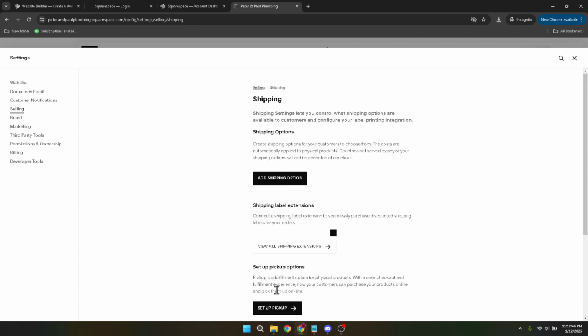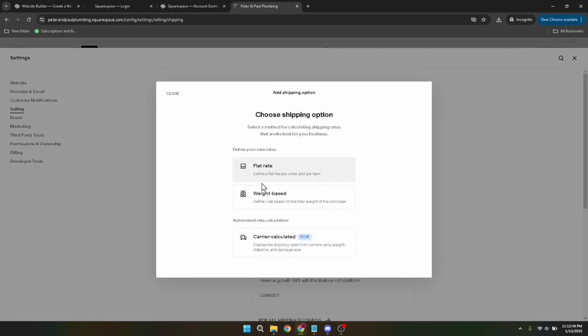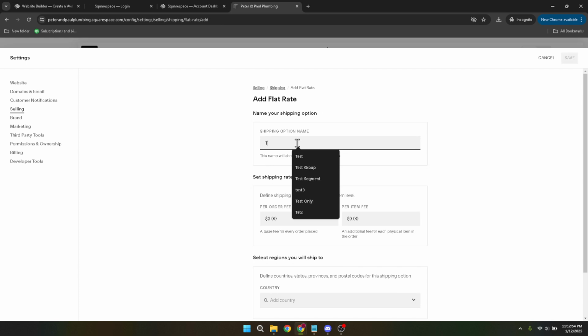You'll notice an Add Shipping Option button. Click this to begin setting up your new shipping method. You'll now be prompted to choose a shipping method. For simplicity and a clear, predictable customer experience, select Flat Rate. Flat rate shipping is a popular choice for many online businesses because it offers a fixed shipping fee regardless of weight or size, which can simplify your pricing strategy.